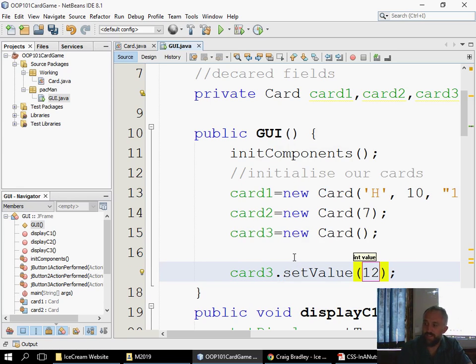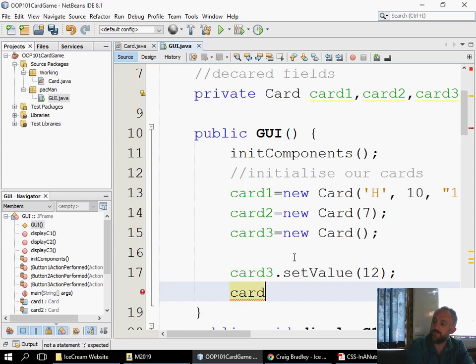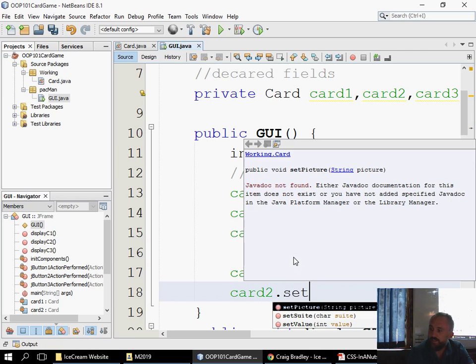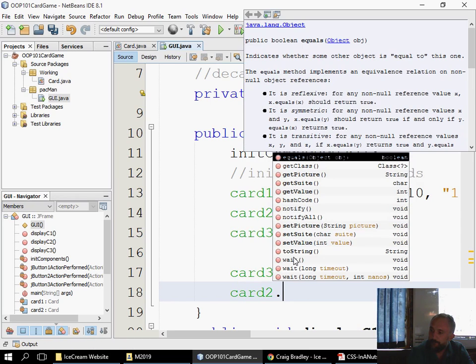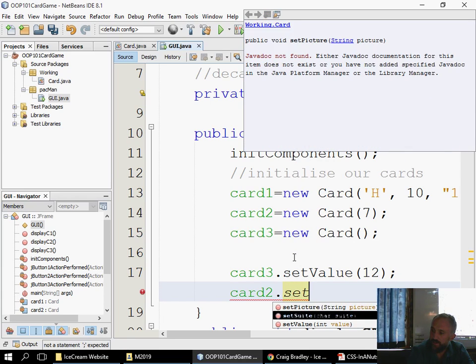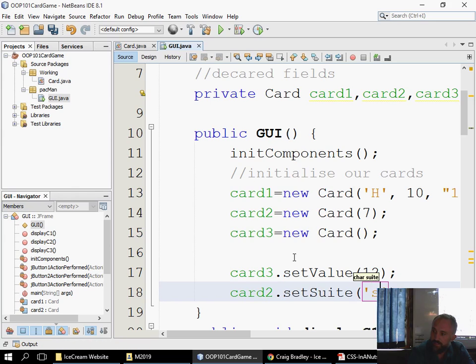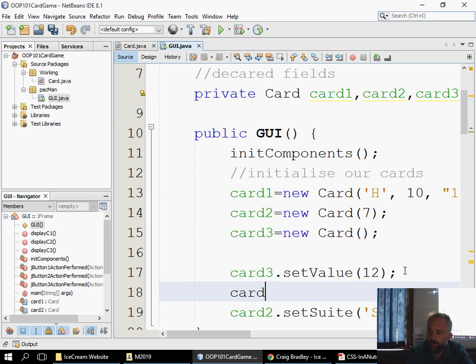to 12, let's say, and card 2 dot set value. So we want to set suit there to be spades, let's say. Okay, so then now I've managed to change those two values using the setters. The same thing would happen with card 3 suite here as well, dot set suite. So it allows me to manipulate the values that have gone through there. So in this case I'm going to make it a clubs.